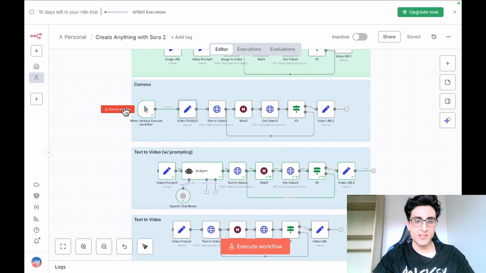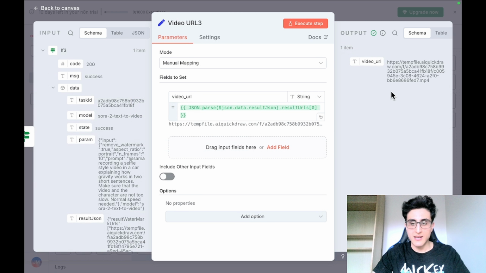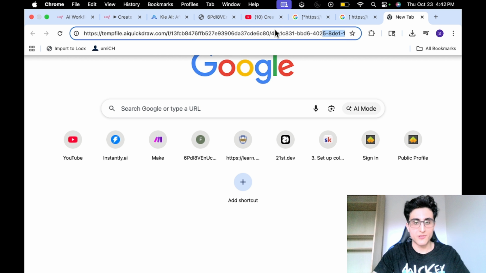So I'm just going to run it, and I'm going to connect with you once the workflow is completed. Okay, the workflow was successful. Let's see what we got. So just click on the module, grab your link, and paste it into your browser.